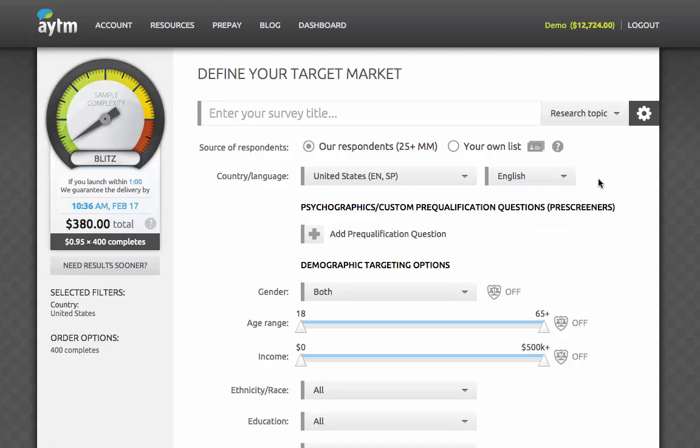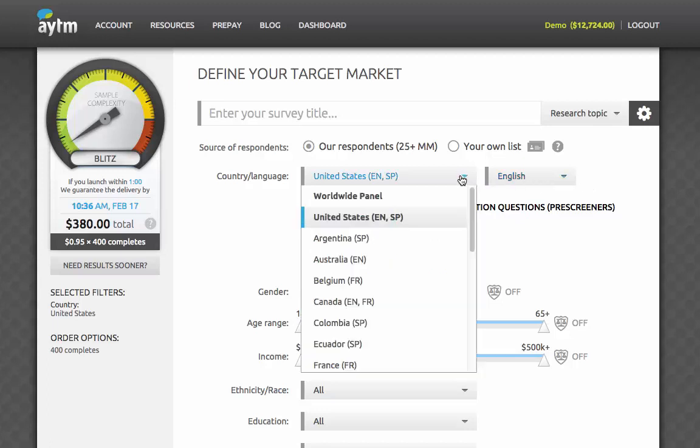Language selection will affect the price and availability, not only the interface, since we'll be sending your survey to people fluent in the selected language. You can choose from a variety of countries and 6 languages, or simply from our worldwide panel of English-speaking Internet users.